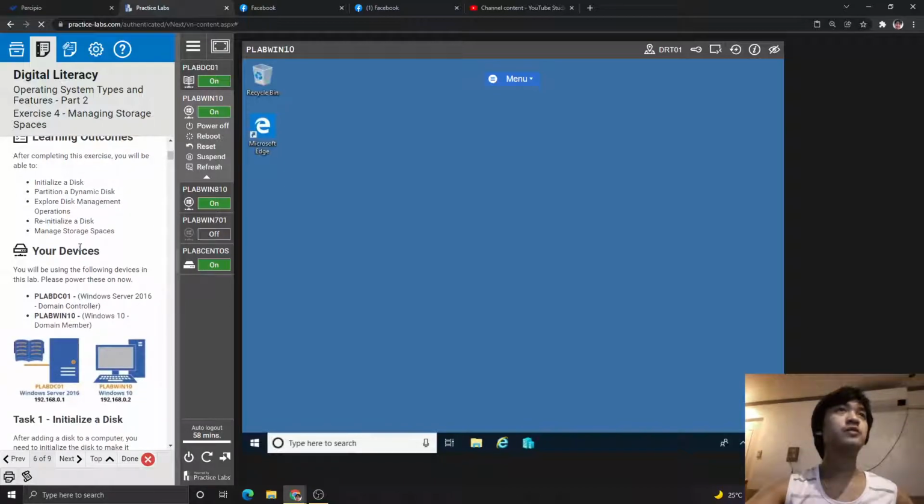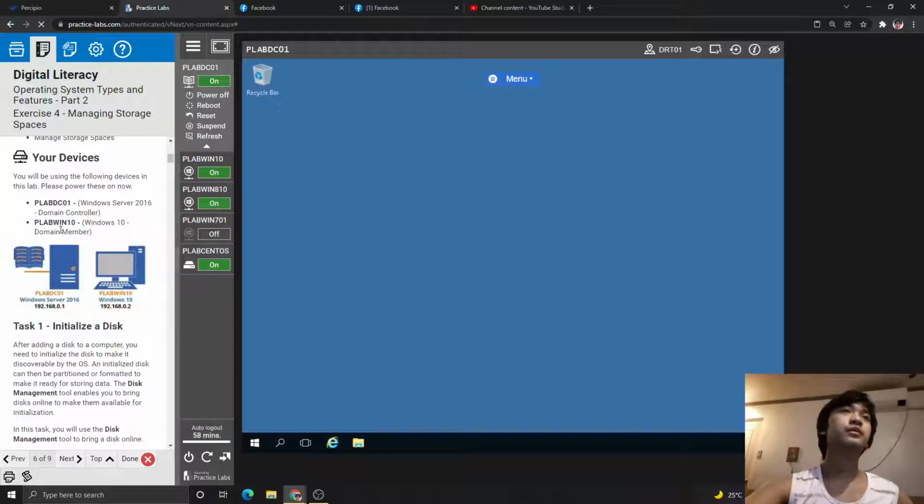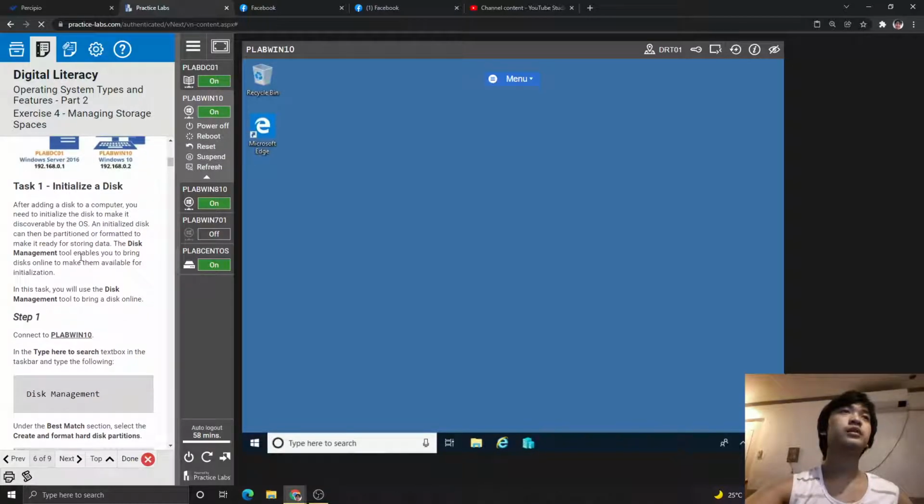So, learning outcomes. After completing this exercise, you will be able to initialize a disk, partition a dynamic disk, explore disk management operations, reinitialize a disk, and manage storage spaces. So your devices. You will be using the following devices in this lab, so please power them on now. So first one is PLABDC01, which is already powered on, and PLAB110, Windows 10 domain member. Okay, so it's already powered on as well.